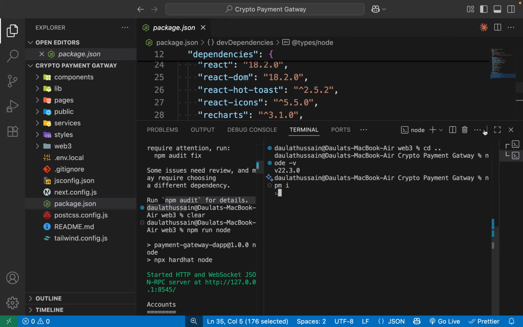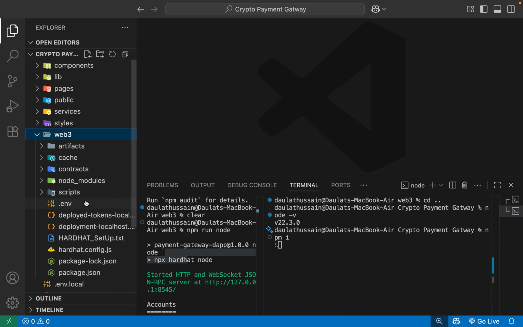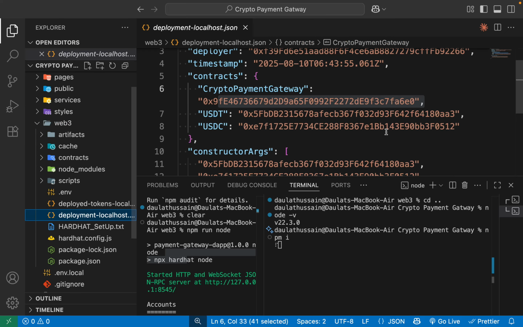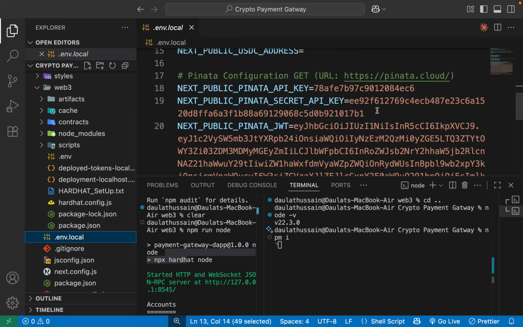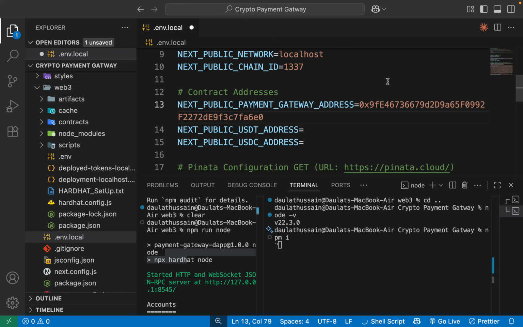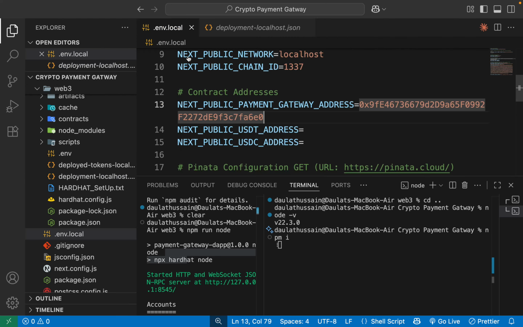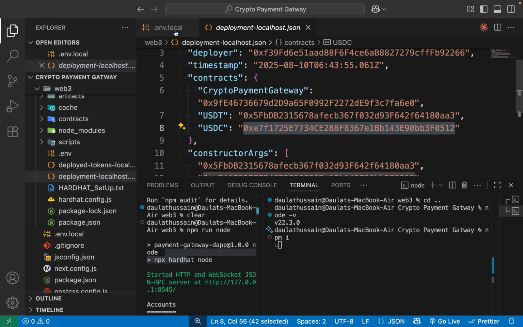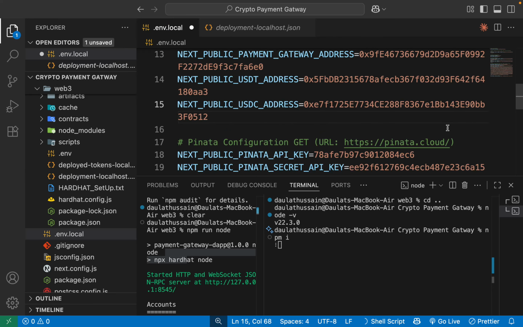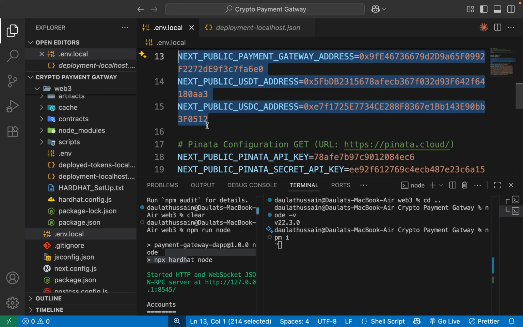By the time the installation is happening, I'm going to simply bring it down. I'm going to close this one, and I have the ABIs and the contract addresses. First, this is the address of the contract, crypto payment gateway. I'll come back here and provide it here. Now this is the USDT, I'll simply copy, and that's what I'm going to provide here. Now I have this USDC, simply copy, and provide it here. So we got all the addresses for our contract, like the payment gateway, the USDT and the USDC.